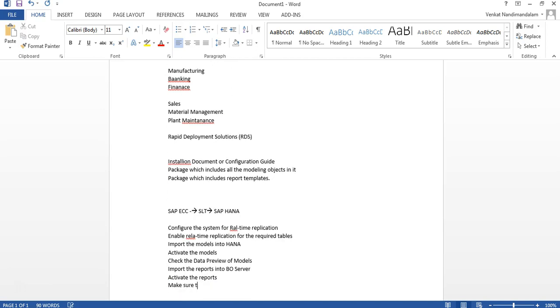Make sure reports are giving data. So they have got different kinds of reports. They have got reports using BO Explorer, reports using Web Intelligence, and reports using BO Analysis Office. There are different reporting tools from the Business Objects suite. So they have built reports, and it differs from one RDS to another RDS.